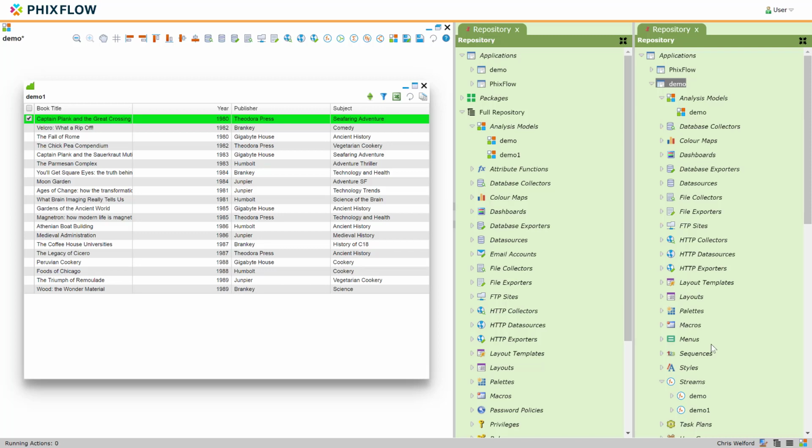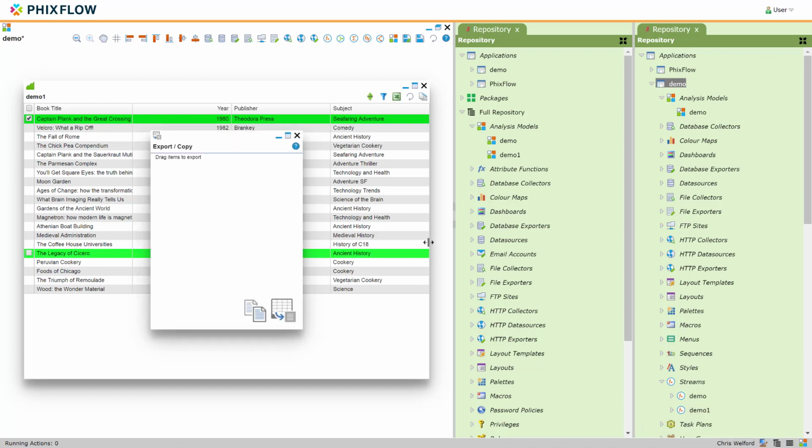Now the useful thing about building applications, not only is it a good way of grouping configuration together, but it's also very useful for exporting and importing. There's a completely new configuration export and import technology with this new version. If I go down to the main hamburger, I'm going to open the export pane. I can drag in my demo application to there. And I can then export everything in that application. Everything that I've added to that application will come with me. All the streams and the task plans, the dashboards, anything that's been added here.